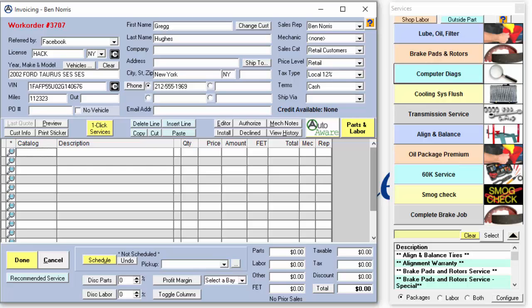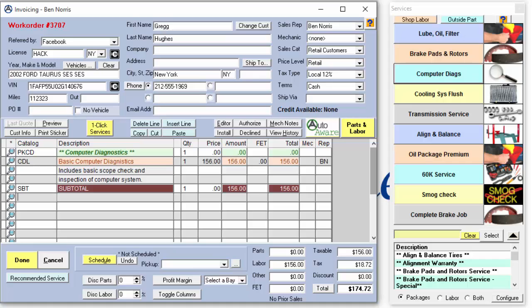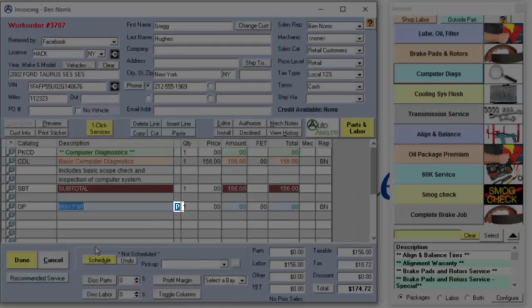Simply click the item you want and the system will add it to the work order. You can also add any item from inventory manually by typing in the catalog number. Adding parts that you have purchased from outside vendors is simple and straightforward. Type OP in the catalog box, which stands for outside part, which is any part that you are adding that is not stocked by you. Click the description box to the right. Type in your preferred description of the item, then click the blue P.